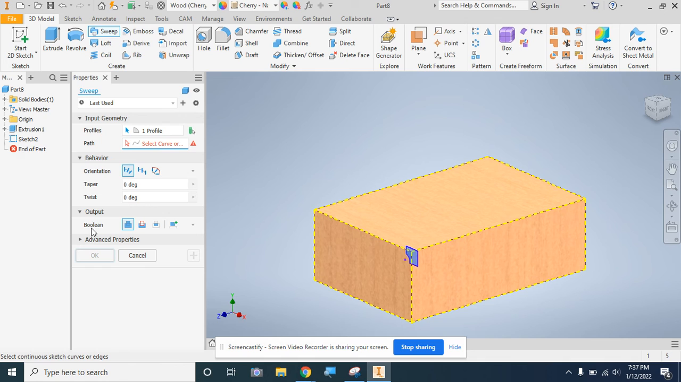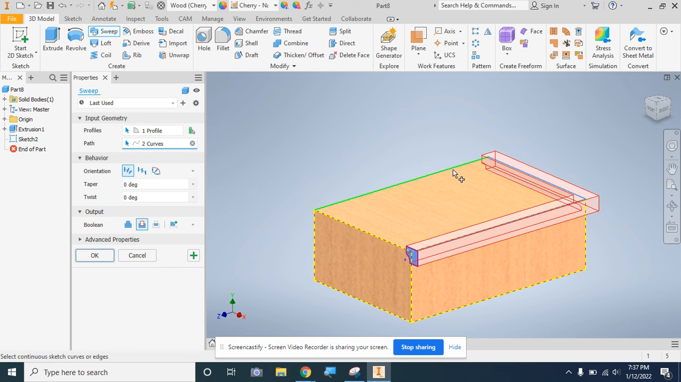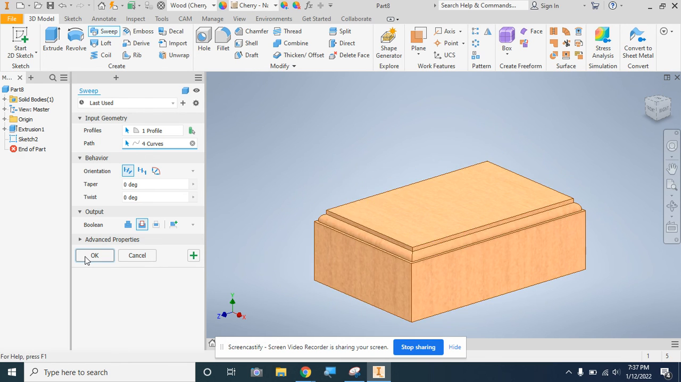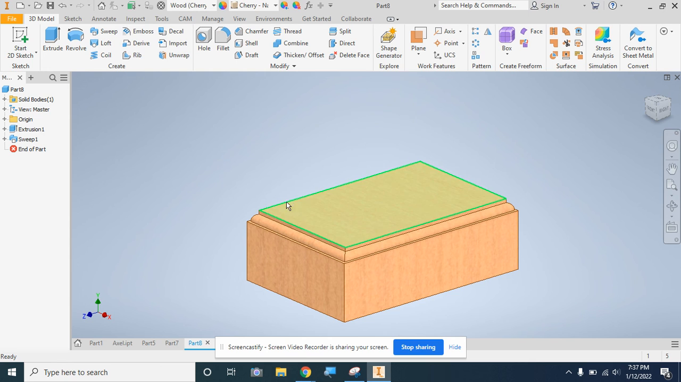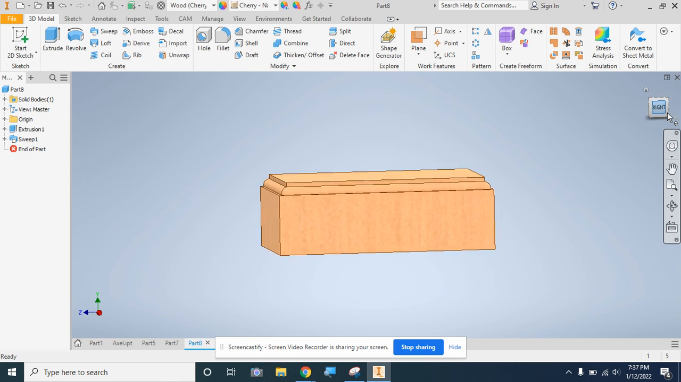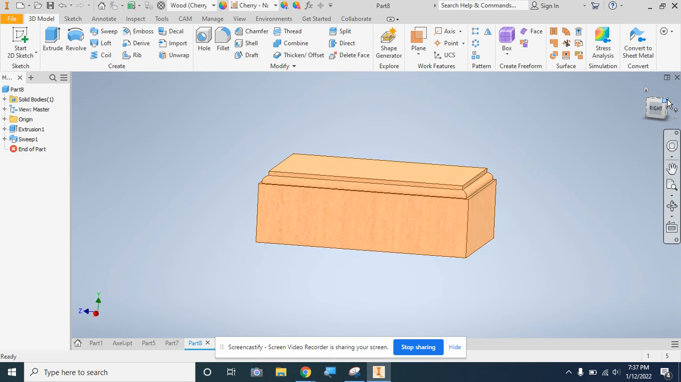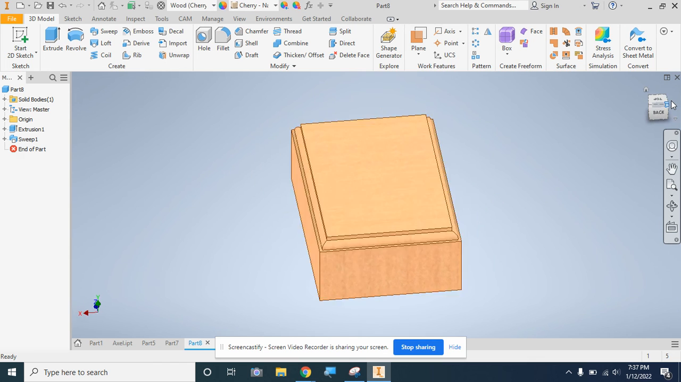This time, I'm going to go down to my output area, and I want to make sure I've got Cut selected. Okay. Again, it picked my profile because this is the only closed profile I have. So now for my path, I'm going to go through and I'm going to start clicking on the straight lines that I want it to follow around the top of my box. And I'll click OK. And you can see it looks like we took and ran a router bit around here, and we've got kind of a fancy profile on the top of that box. So there's another use of that sweep tool for you.